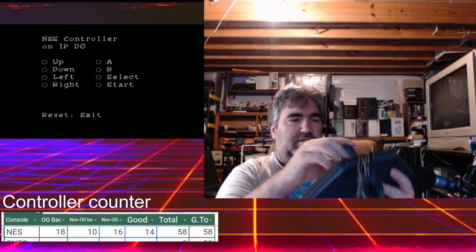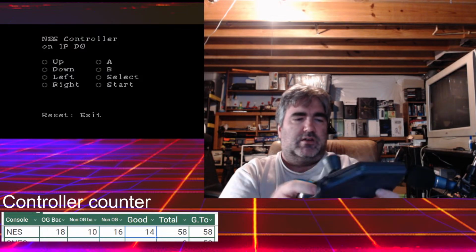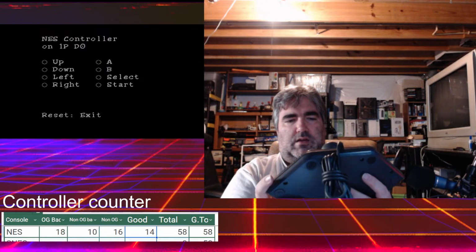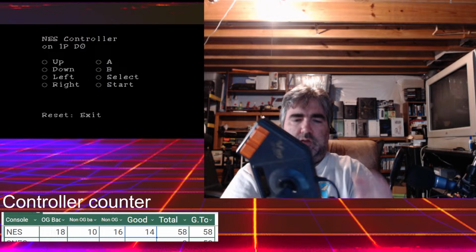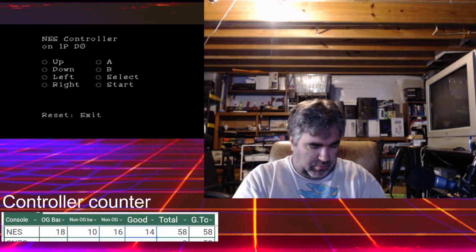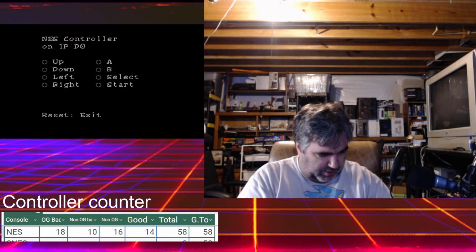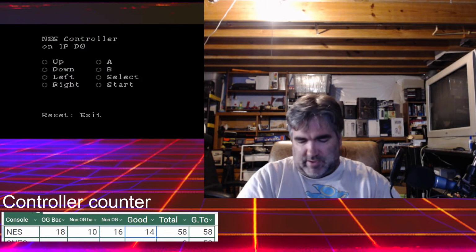It claims to have a switch to change from an 8 direction to a 4 direction. And it looks like it has a slow motion or turbo. So, let's see if any of that works. Has anyone seen a Wing Commander family computer? Anyone seen one of these before?